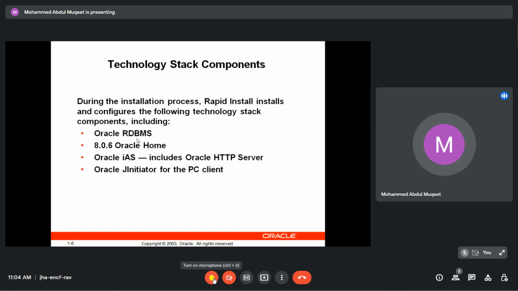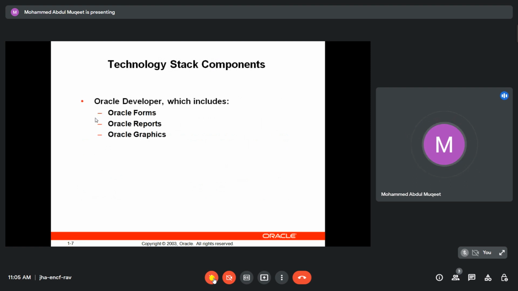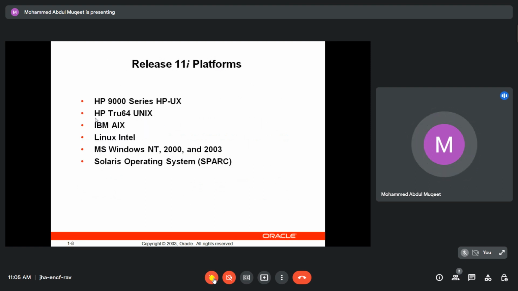The technology stack RDBMS home always refers to your database. Remember that. When you say I'm applying a patch on Oracle home, as an apps DBA I should say it is an RDBMS Oracle home. There is also the 806 home and the application HTTP server. This is all architecture, right? One more thing.